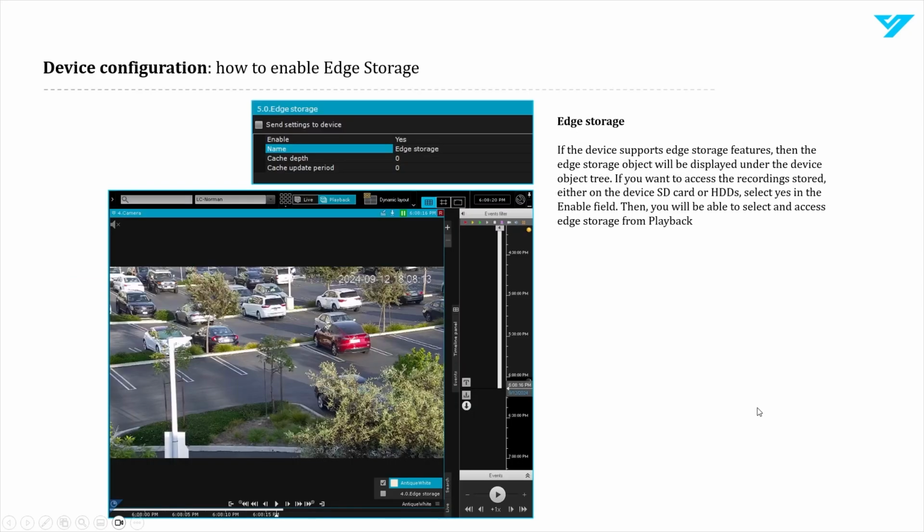Now the next thing I'm going to introduce is the edge storage feature of the device. If the device supports edge storage features, then the edge storage object will be displayed under the device object tree. If you want to access the recordings stored either on the device SD card or the HDDs, select Yes in the Enable field. Then you will be able to select and access edge storage from playback.